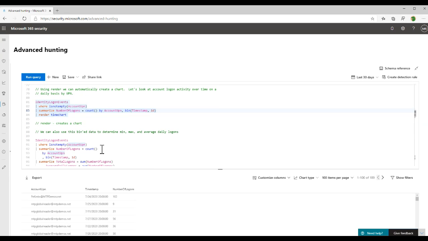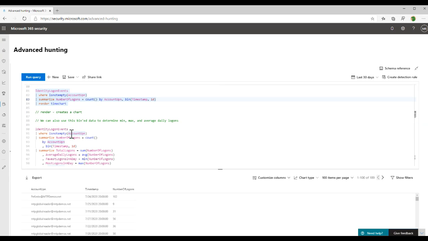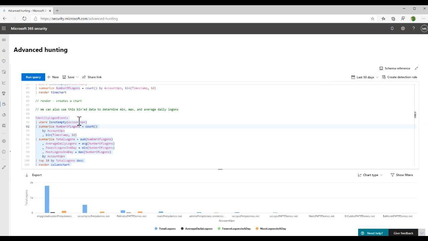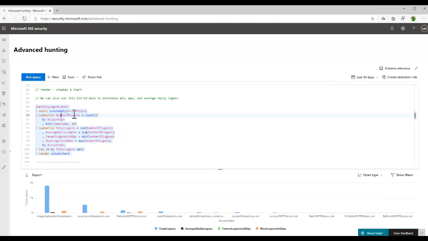So let's go ahead and get a little more advanced here. We're going to use this bin data again. In this query, we're going to take the identity logon events and once again filter out. We want to make sure we have an account UPN present. We're going to get the number of logons by account UPN on a daily basis.